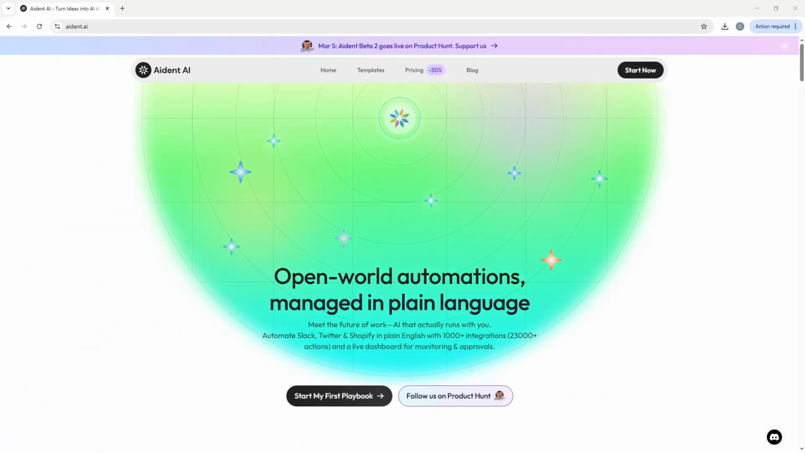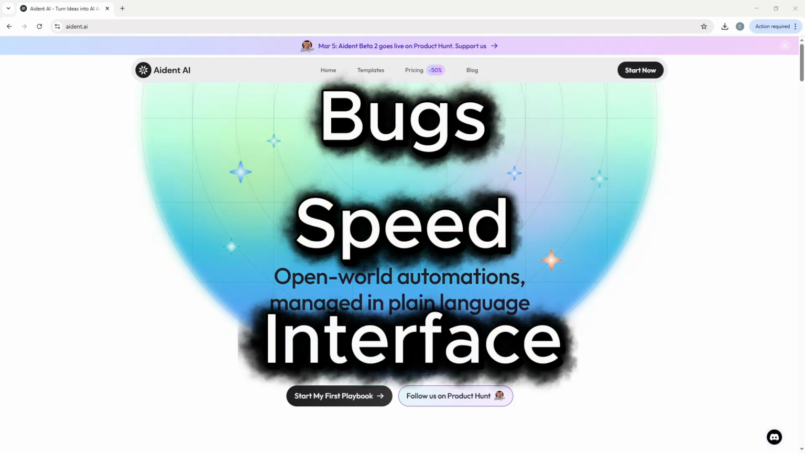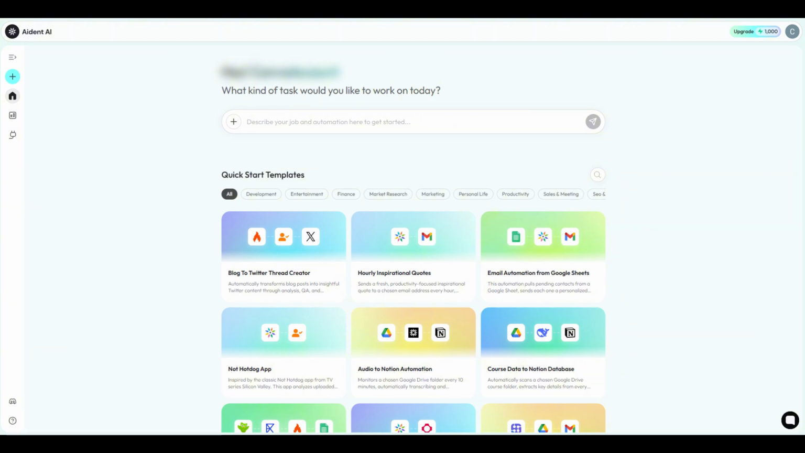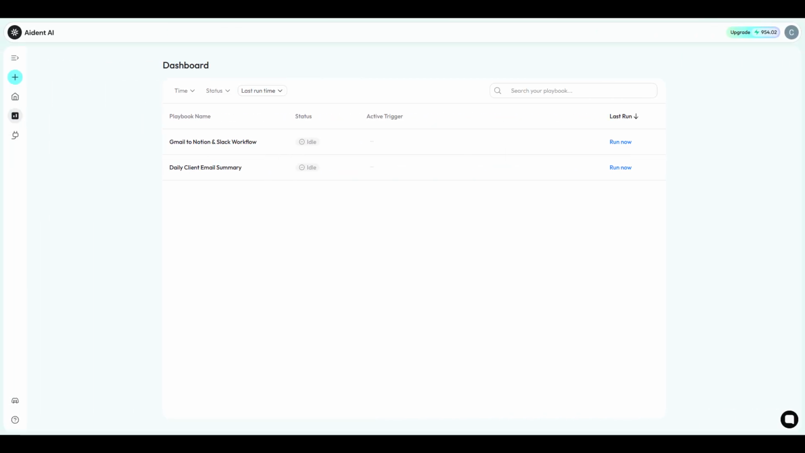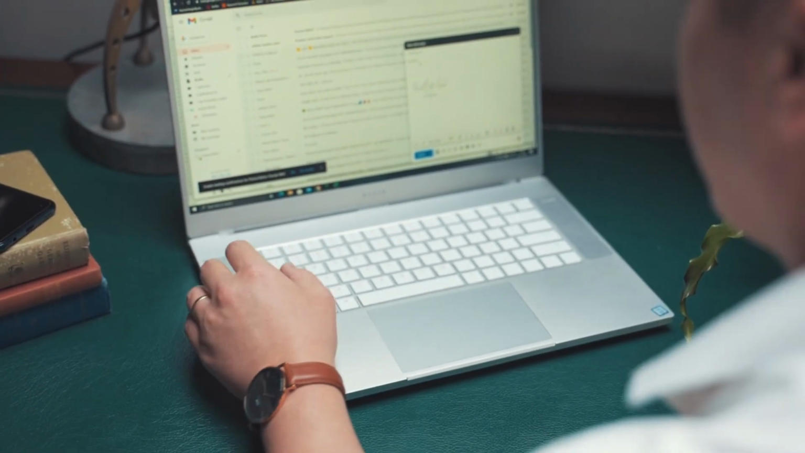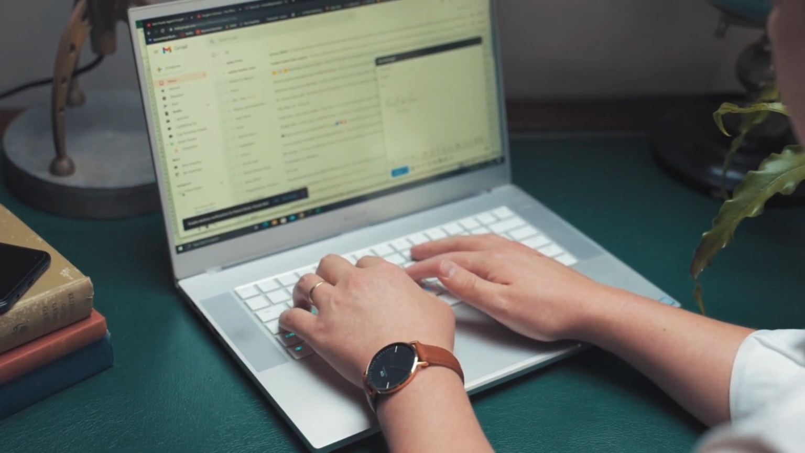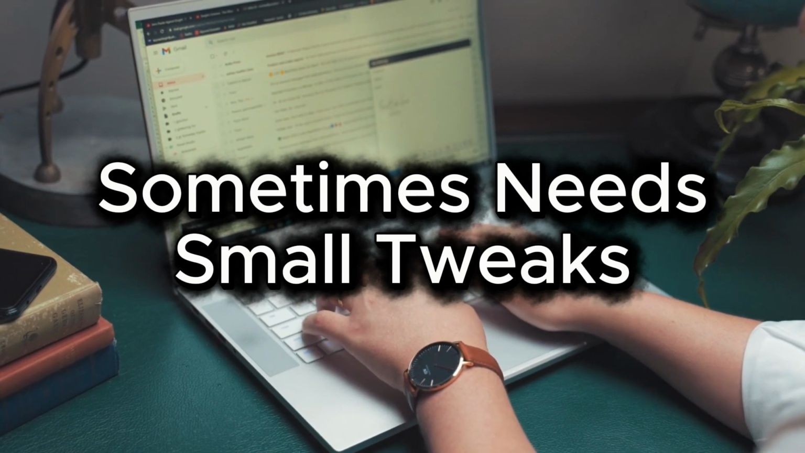Now, no tool is perfect, so let's talk about bugs, speed, and the interface. In my experience, creating a new workflow is pretty quick, usually just a few seconds to a minute depending on complexity. Running the automation can take longer if there are a lot of steps or external integrations involved, but that's expected. I didn't encounter any major bugs, though sometimes the AI interprets instructions a little differently than you might expect, so a tiny bit of tweaking is sometimes necessary.